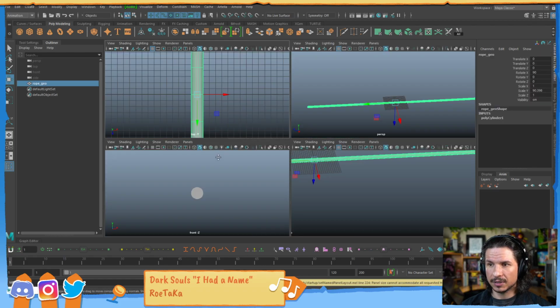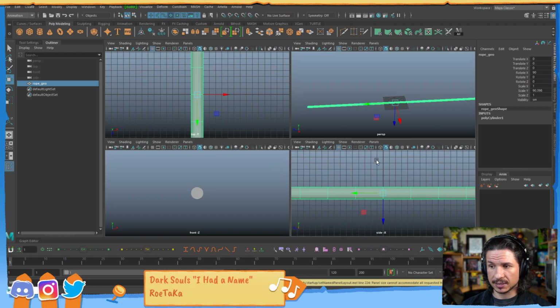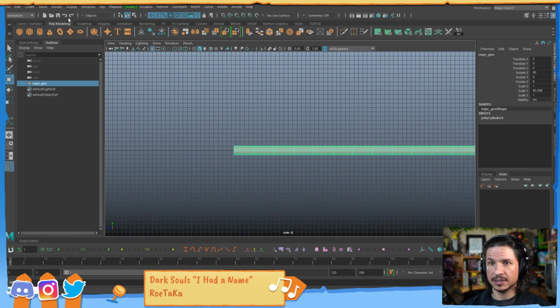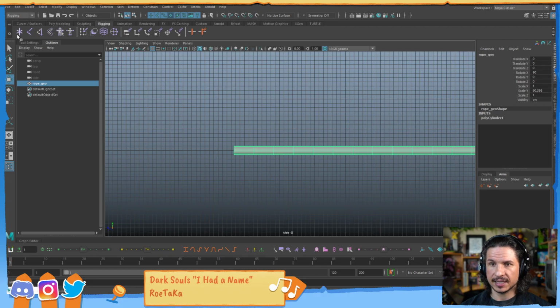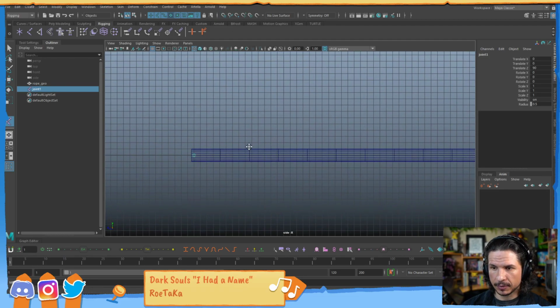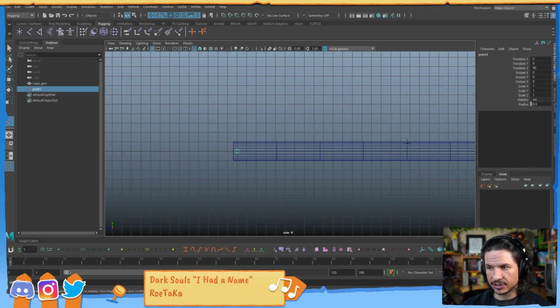Okay, so how do we make it into a rope? Well, one of the easiest ways is to use joints. So I'm going to go in here and I'm going to go to rigging, skeleton, create joints. You can also just go to the rigging menu set here and click on the joint tool, which is right here, create joints. And I'm just going to hold down X and this will snap to the grid. And what I'm doing is I want to snap along that center grid here.